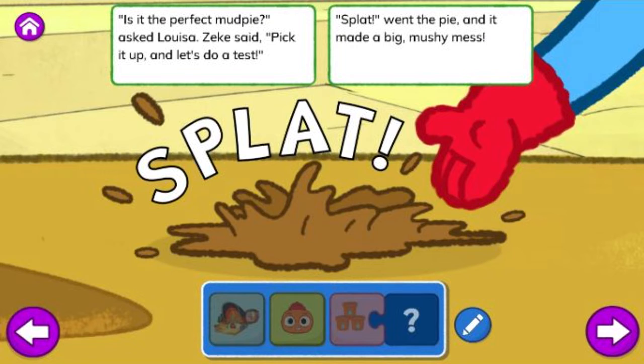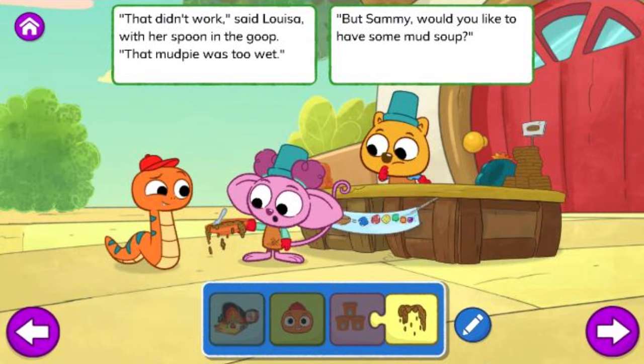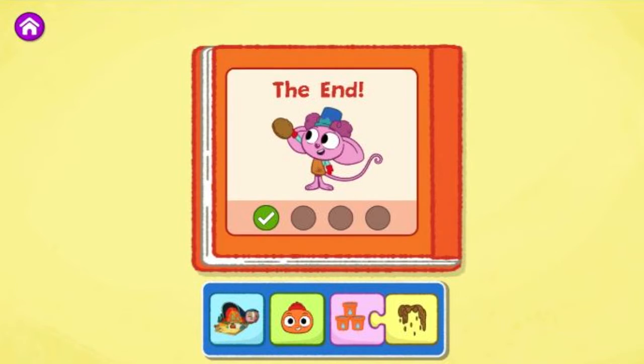"Is it the perfect mud pie?" asked Louisa. Zeke said, "Pick it up and let's do a test." Splat went the pie, and it made a big mushy mess. "That didn't work," said Louisa with her spoon in the goop. That mud pie was too wet. "But Sammy, would you like to have some mud soup?" The end.